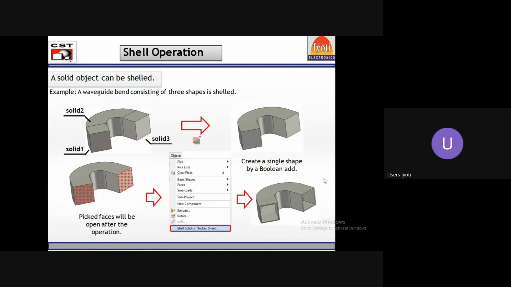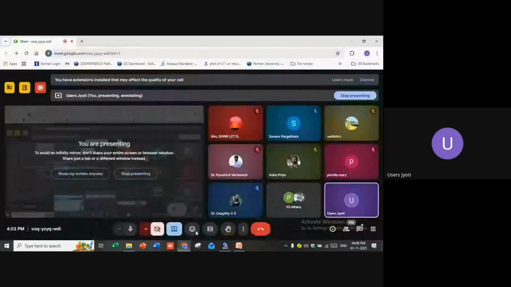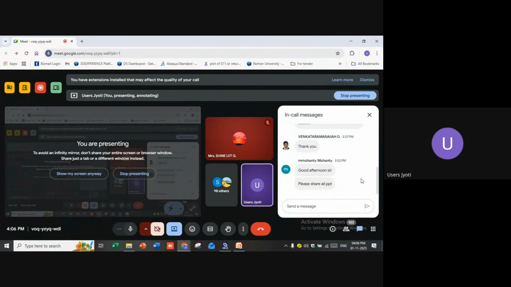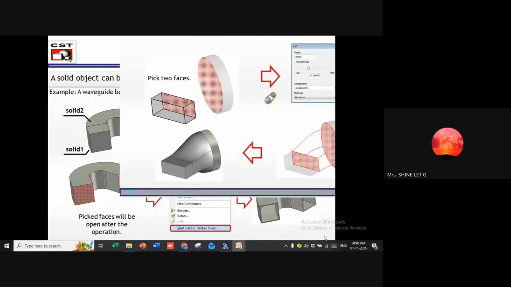Here we generally analyze the antenna array because you will see it. Can I go further? Can we go further or wait? Sir, you can continue. Okay, thank you.